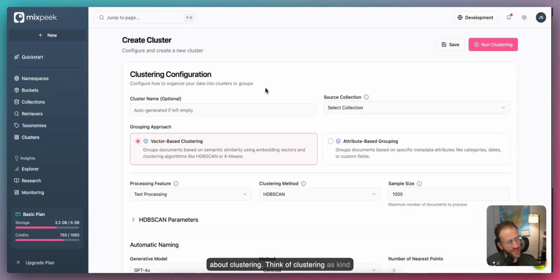All right, so we talked about taxonomies, and now let's talk about clustering. Think of clustering as kind of like a grouping operation in the traditional warehouse world, or a grouper if you're familiar with data science. We have two types of grouping: vector-based clustering, or attribute-based grouping.